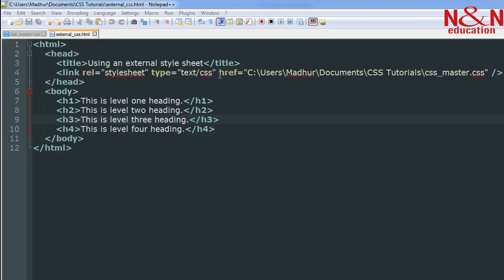So you type in href, right? href, give an equal to sign again, and then within double quotes you have to type in the location of your CSS file. So I have my CSS file in this folder. So this is the path, and the name of the document is css underscore master dot css. So you have to be careful with the extension here. The file in which you have all your CSS code will not have the .html extension, it will have the .css extension. So that's what you have to type in here.